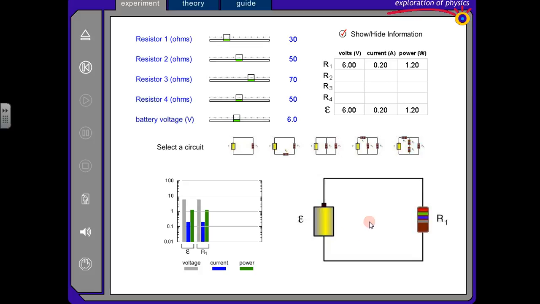And we want to be on 6 volts on the battery, which we are, and we're going to change the resistance in 10 ohm increments from 10 to 100 ohms. And this is run 1, and we're going to record voltage, current, and power on our Excel spreadsheet. Okay, so we're there, we got it. And resistor 1, we're going to start at 10.